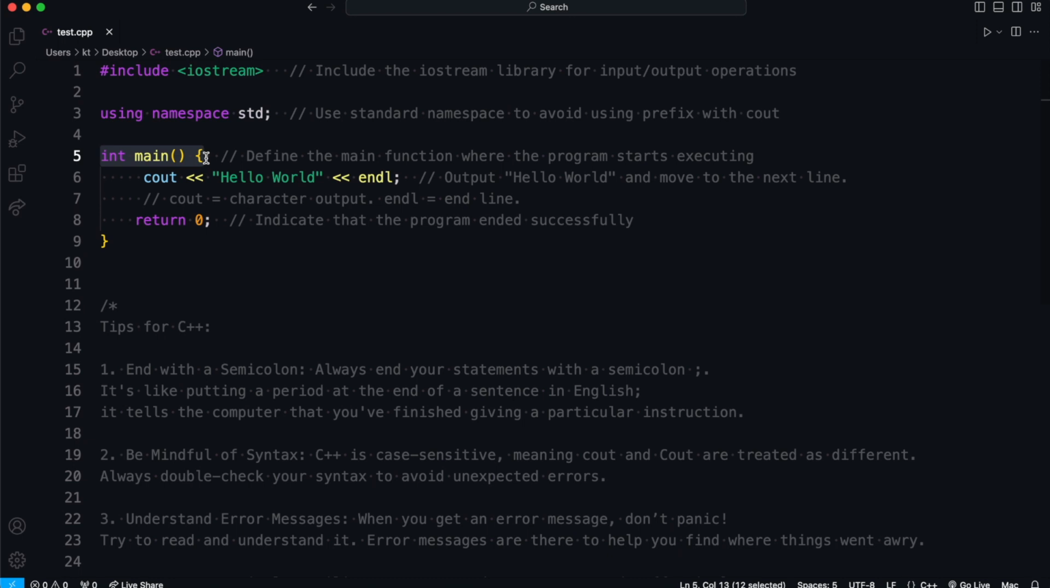This tells our program where to start running our code. Think of int main as the starting point of our journey in each C++ program. Everything inside the curly braces.